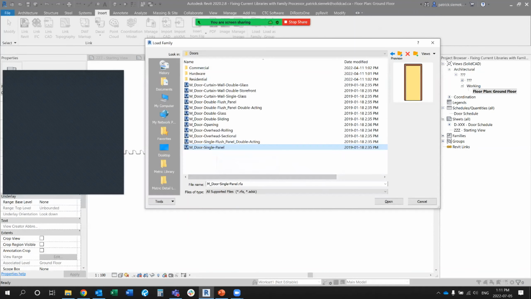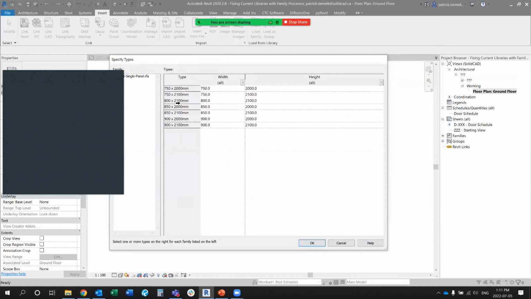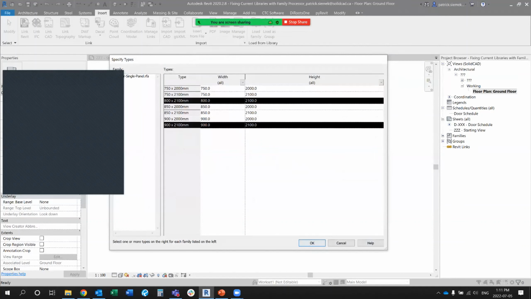With my door now being loaded, I'm going to select open here. Going to load in a few types of these doors. So again, this could be used for any type of content, any type of category that you have within your projects.